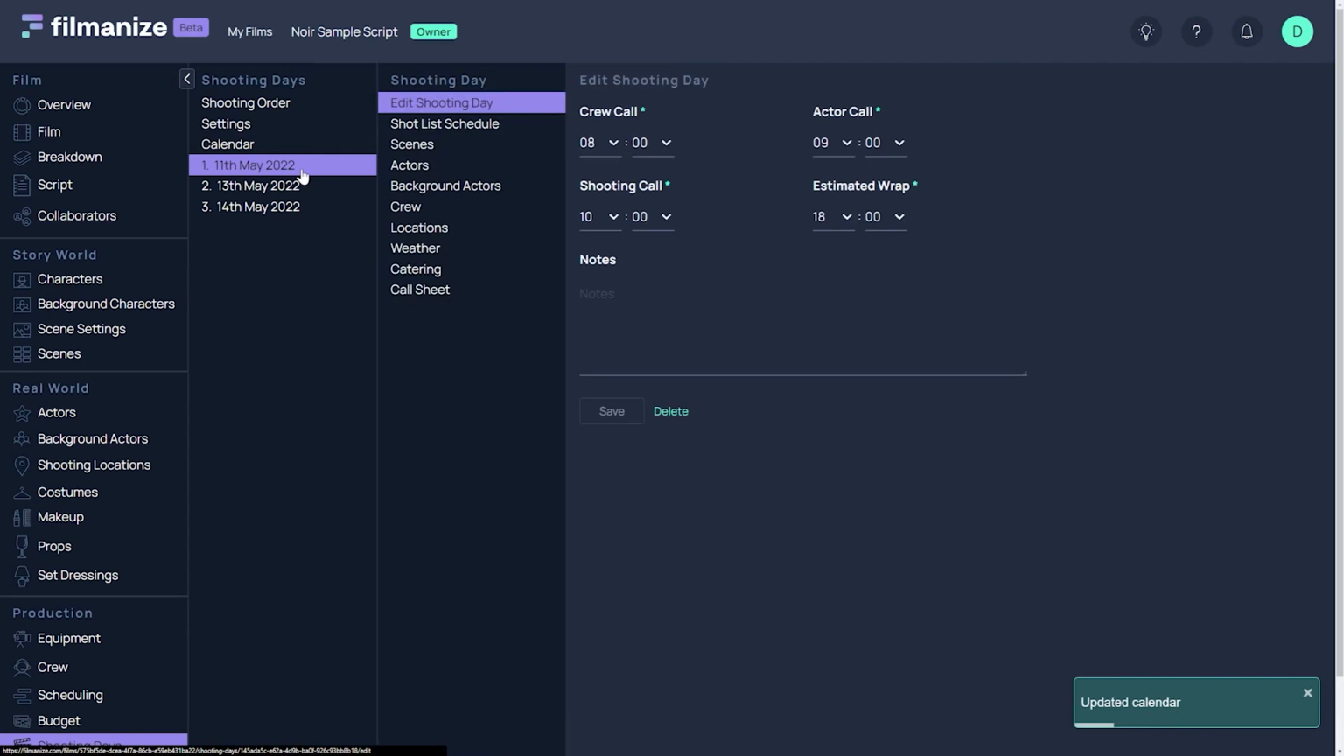To edit an individual day, select it from the menu. Here you can update times, schedule, select which actors and crew are required, check the weather, and generate and send the call sheet. The times default to the ones set before using Smart Days, but you can easily adjust them. You can also add notes, which will appear on the call sheet for the day.